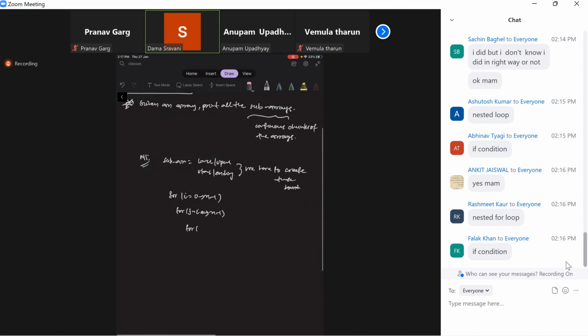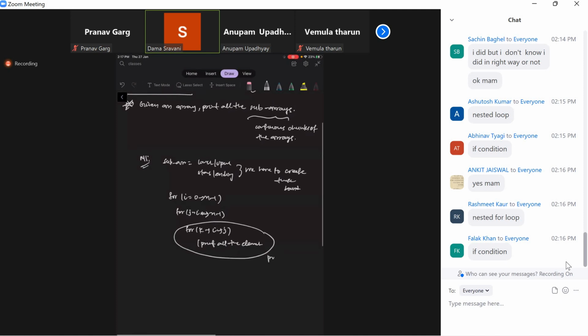Now, in the third for loop, let's take one more variable. Iterate from I to j, print all the elements. One execution of this for loop will print one subarray, and overall all the changing different bounds will produce different subarrays.